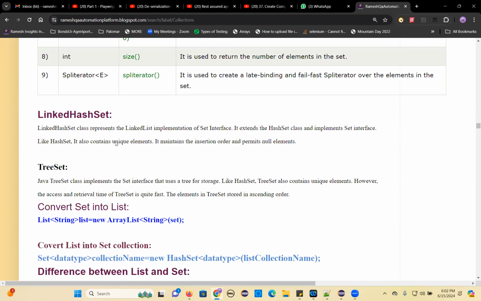Then there is TreeSet. Basically, it implements the set interface and uses a tree for storage. Like HashSet, TreeSet also contains unique elements. And the access and retrieval time of TreeSet is quite faster than the above two. The elements in TreeSet are stored in ascending order. TreeSet will sort them in ascending order and give them to you. So these are the three classes of the set interface.